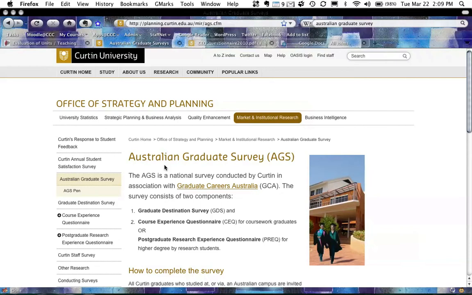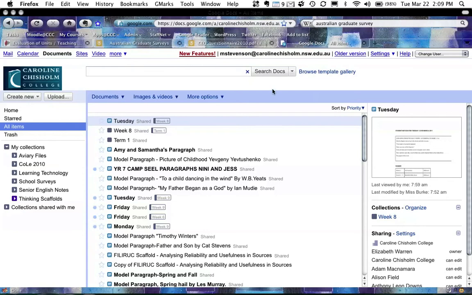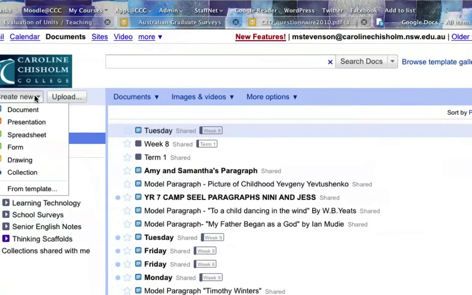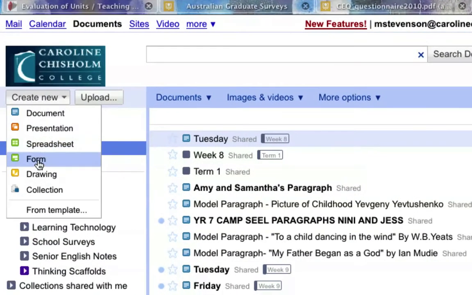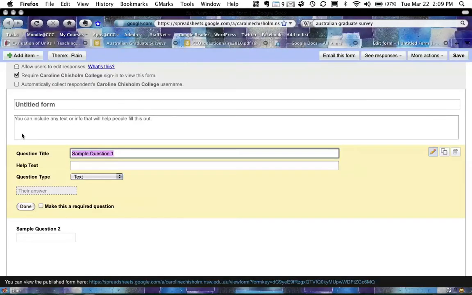So let's get started, and basically I'm going to start off in Google Docs, and I'm going to create a new form. With the form, I just click on Create New over here, and I'm going to choose Form. And then you get essentially a blank form.